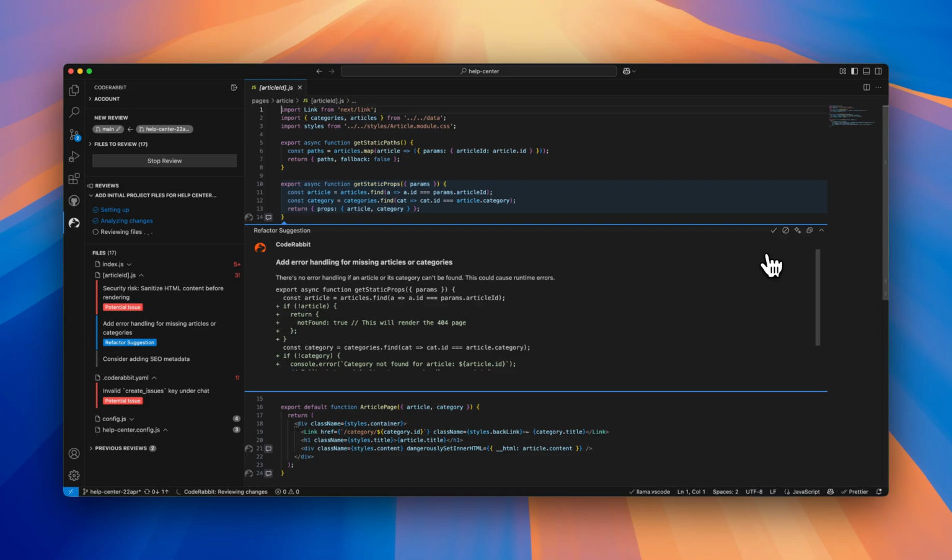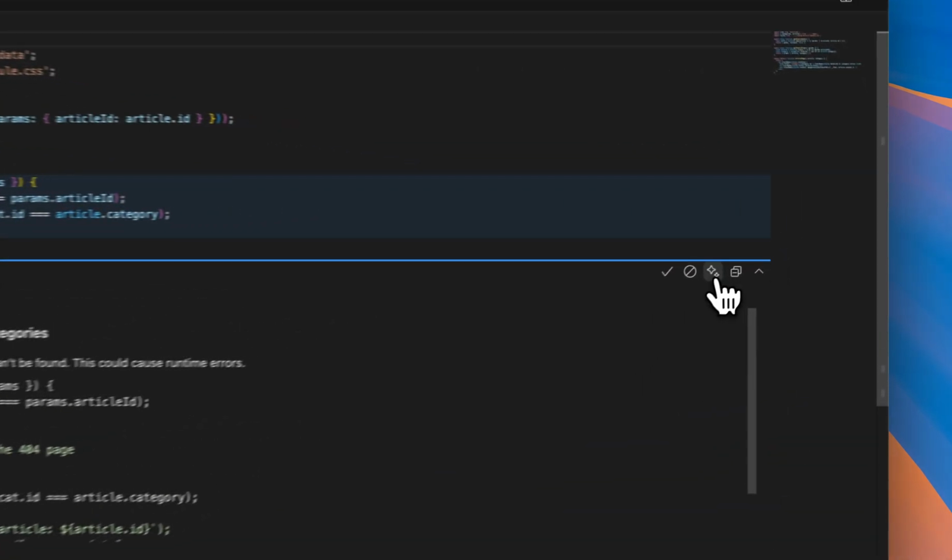Otherwise, you could also use your AI code assistant in the code editor to implement this change. Simply head over to the Fix with AI agent button and click the button to pass over the context to the local AI code assistant. CodeRabbit works with Copilot, Cursor agent, and Windsurf agent.